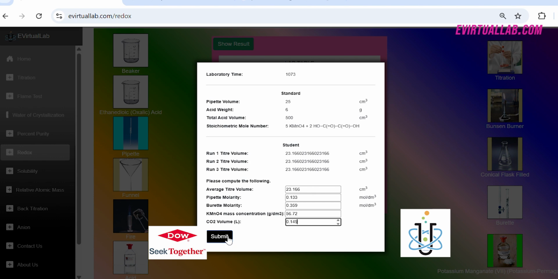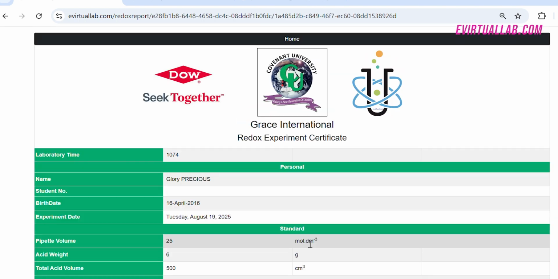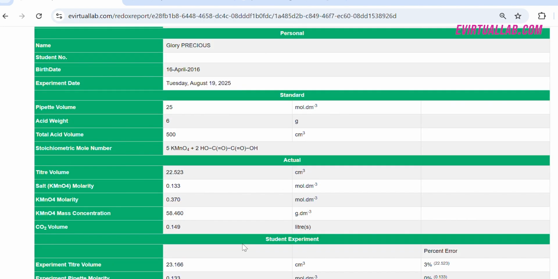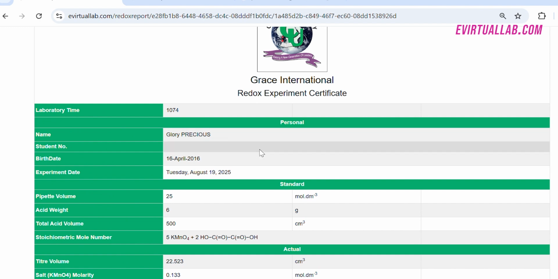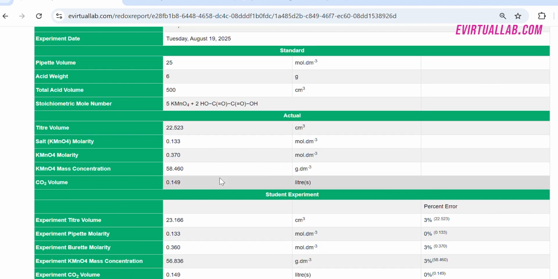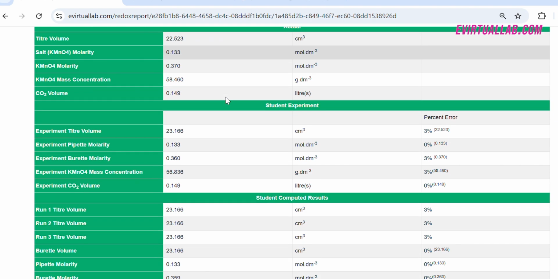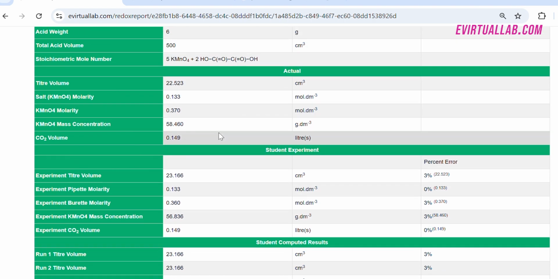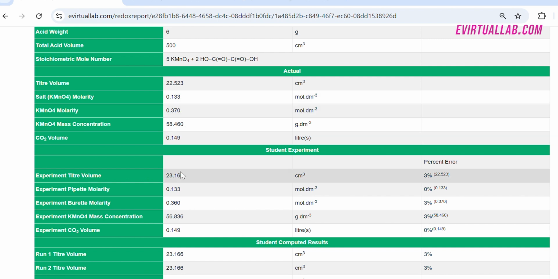So let's submit and then see the results. So we'll print our report. So here we have all the students' details. Glory Precious is the student. And then we have the standard, what was given, the data given. Then the actual, what is expected at the end of the experiment. These are the values expected for the titer value and all the calculations.